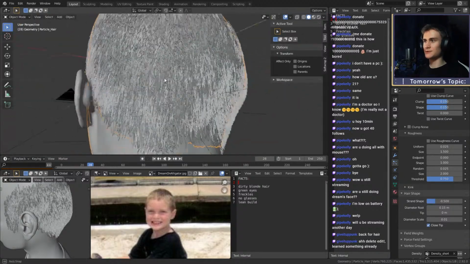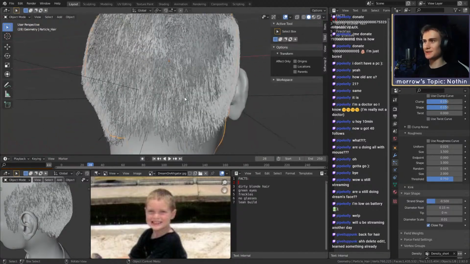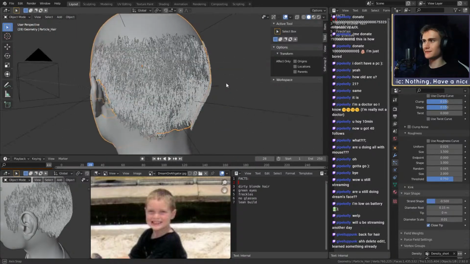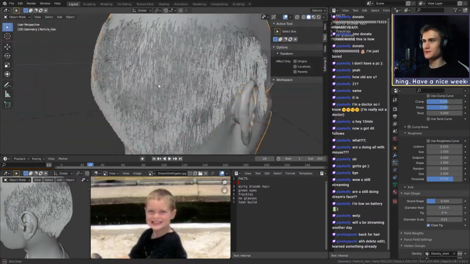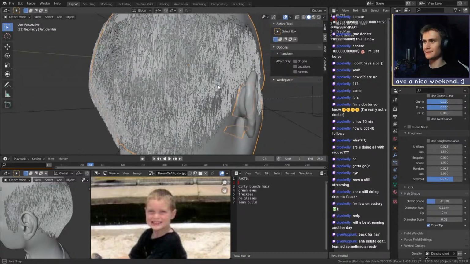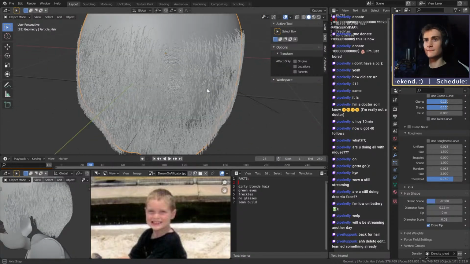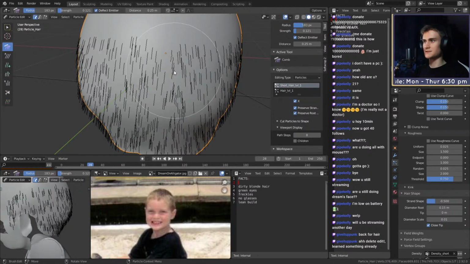Okay, I don't want to go into rendered mode again. That's just too much. What is going on here? There's some weird stuff going on. What is that?